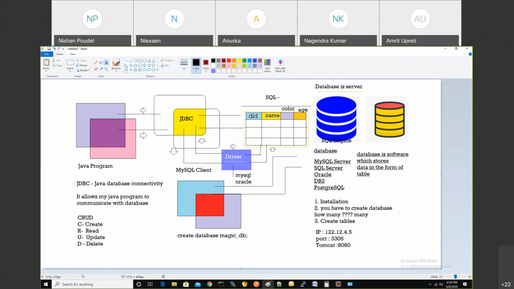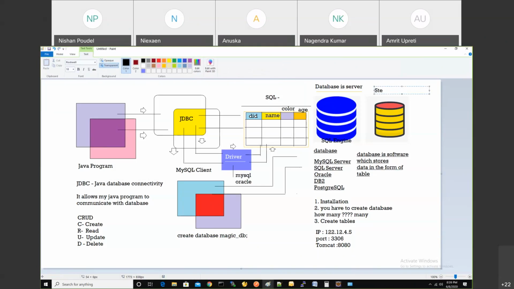If you want to make your end-to-end program, what do you need? First thing we need is the database. Database: installation, creating database and table. That's it. Are you following me? Second thing, what we need? We need a driver. Step 2, driver, right? Then third and last: create a project and write JDBC programming.